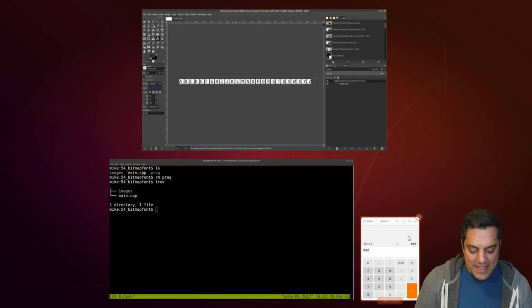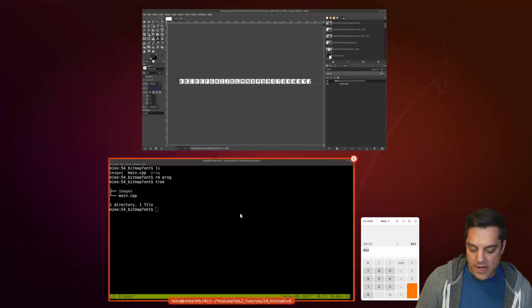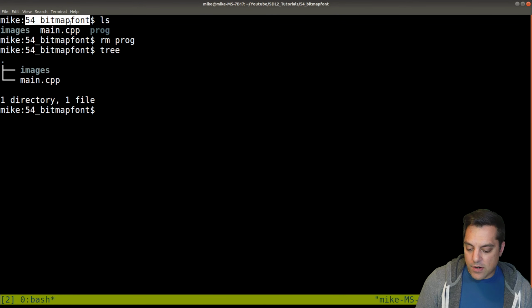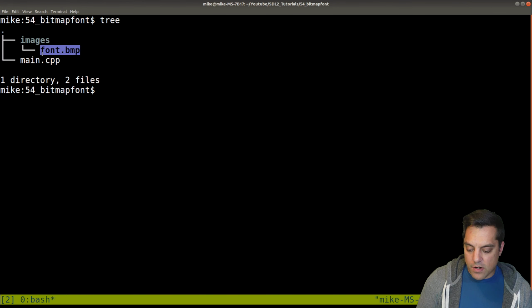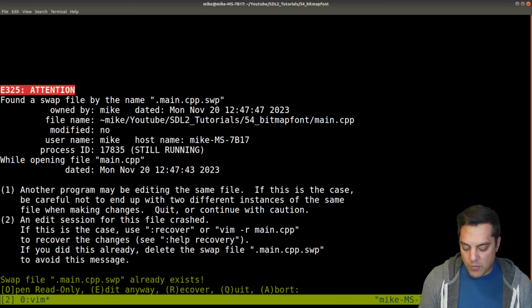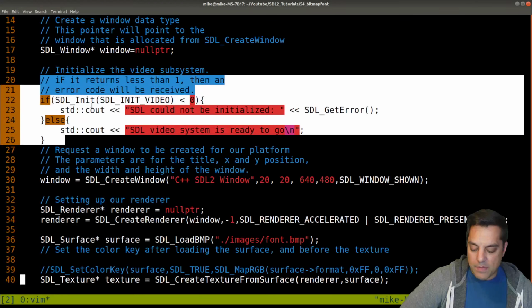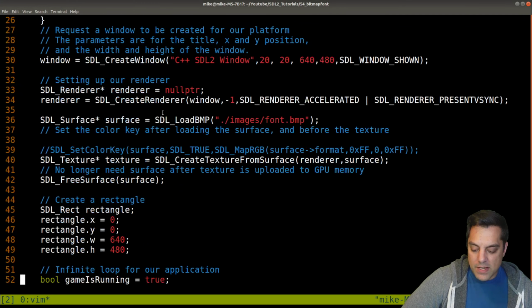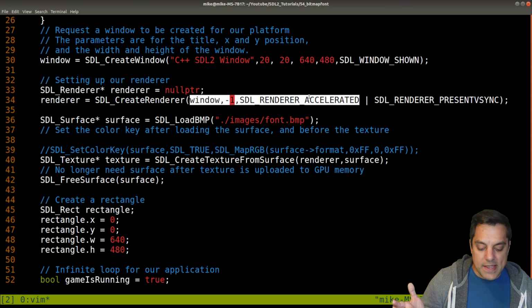Okay, so now that we've got that settled here, in our 832 pixels of character data, let's go ahead and look at our Bitmap Fonts program. Again, just pretty bare bones. Here's our font, our main program here. It's going to look pretty similar if you've been watching the other SDL videos in this series. We create a window, set up the video system here. We need a renderer. I'm going to set this up for VSync and hardware accelerated.